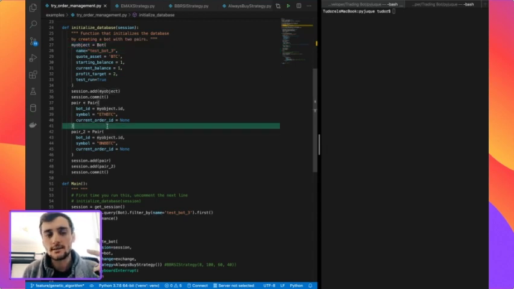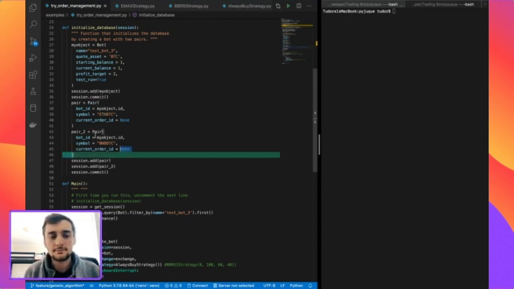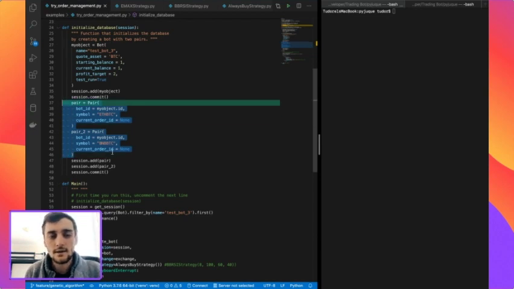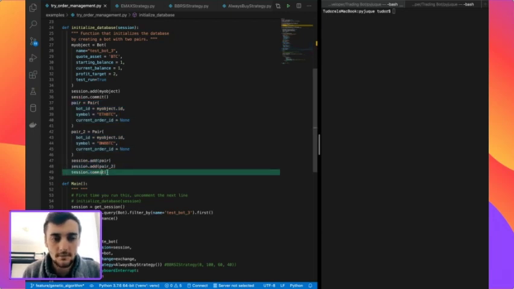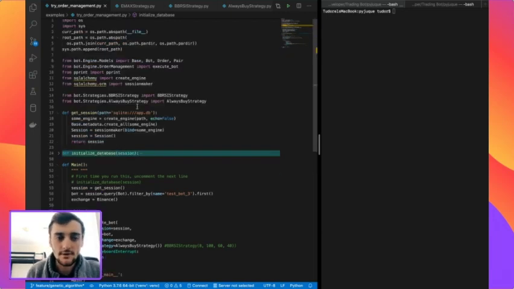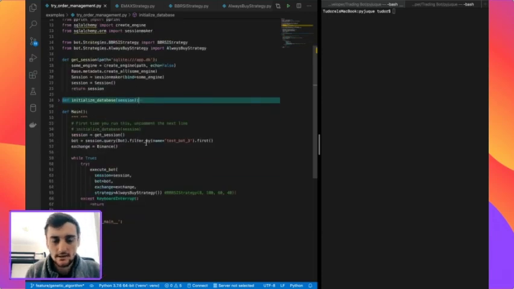Then I've created two pairs, ETH BTC and BNB BTC. So basically we're going to check whatever strategy we're running on these two pairs, and we also added them to the database session, and we've committed them. So this was the initializing function. I've called it once, so I don't need to call it again. The database is already initialized.